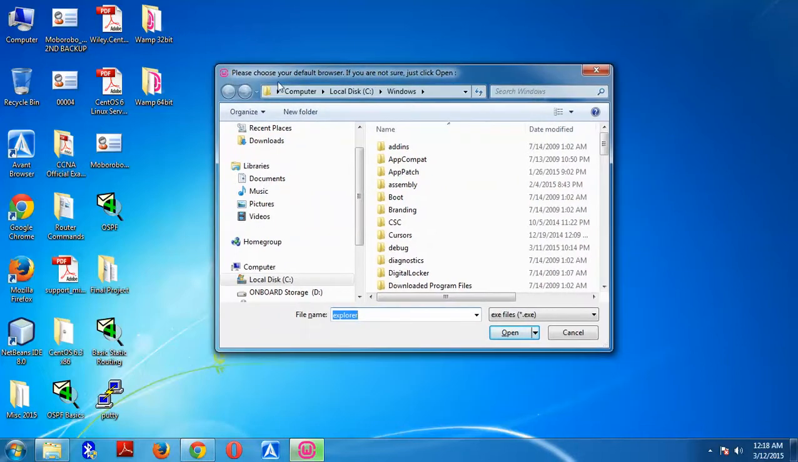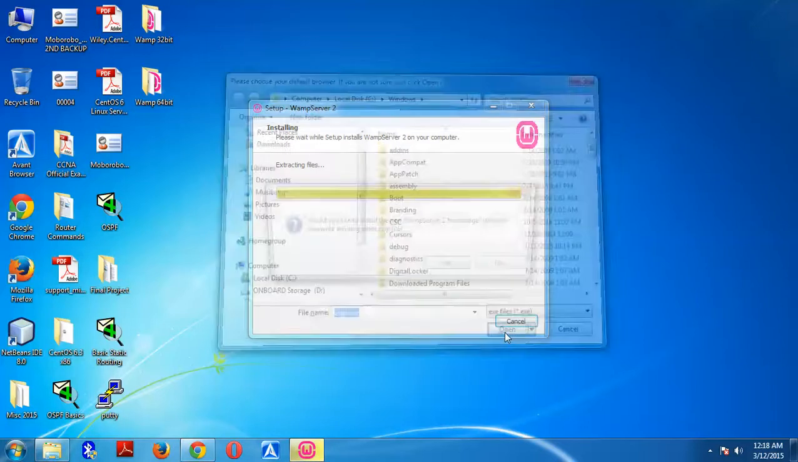Now what this box is saying is, please choose your default browser. If you are not sure, just click open. Whatever your default browser is set to, if you just click open, WAMP will automatically use that as the browser to open up phpMyAdmin and to demonstrate all the tables and so forth. So I will just click open.